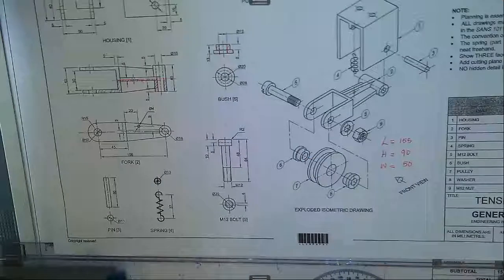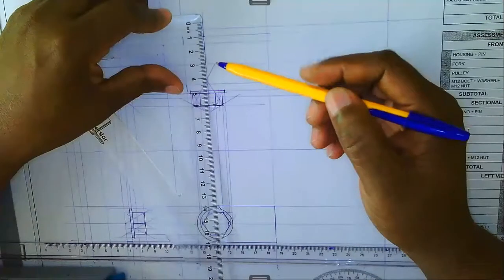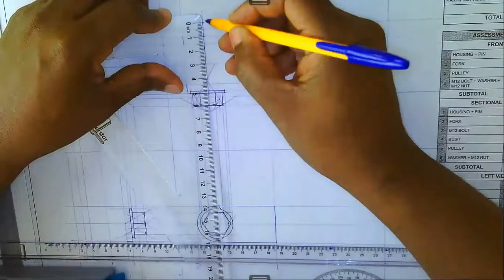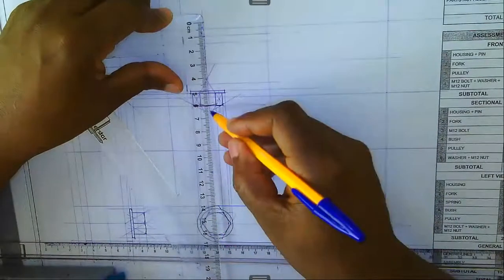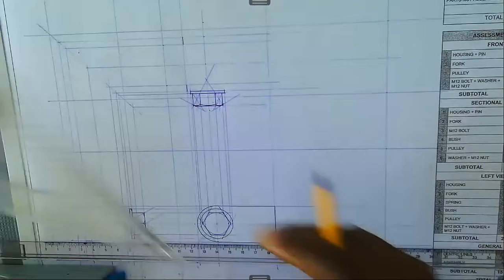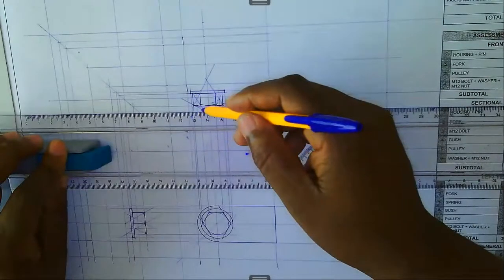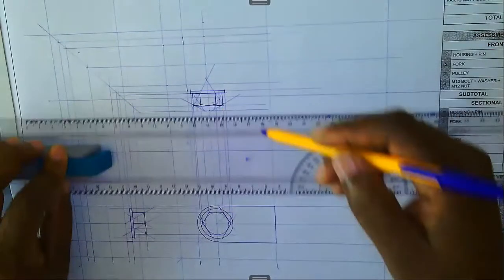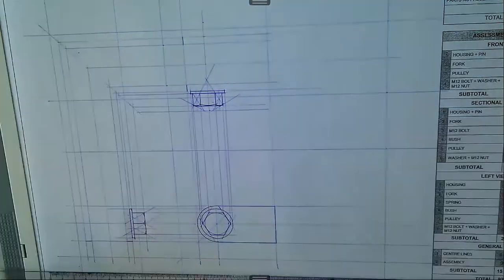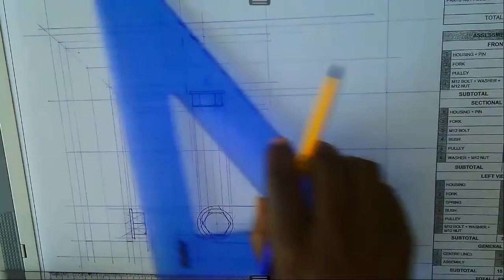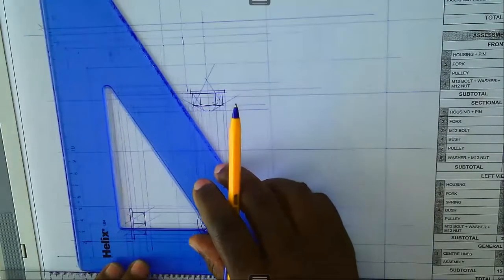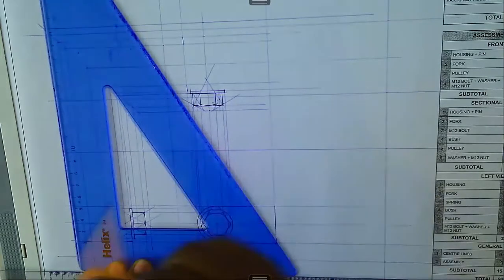All right, so let's measure 10 millimeters. We have got this part. Then we need 64, which is here. So we mark like that. So we connect to the miter line. And we take it down like that.